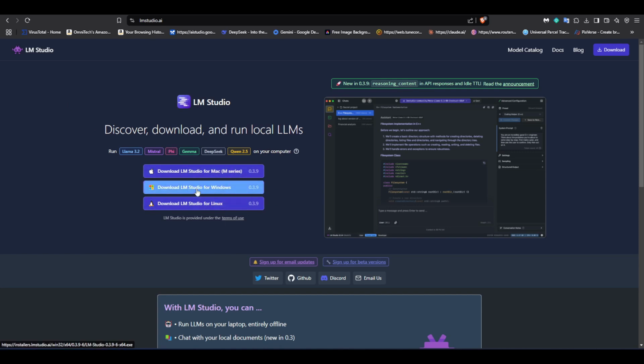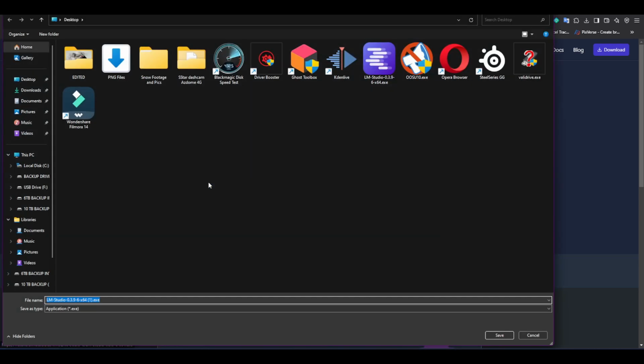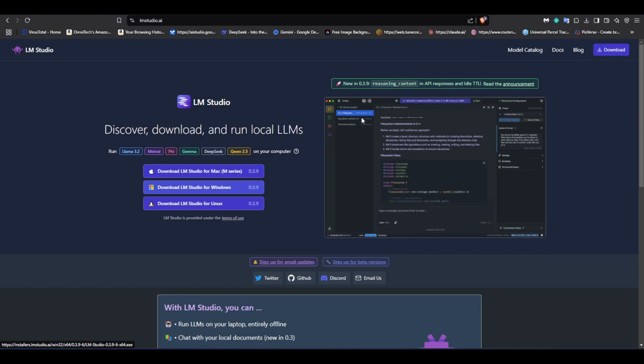Now, all you have to do is go to this site, lmstudio.ai. I'll leave it in the description. And right here, you can download it for Mac, Windows, or Linux. That is up to you. I downloaded it already for Windows. As you see, it's right here. It's around half a gig, 455 megabytes. After you download it, you just simply click install, install, install, and that is it.